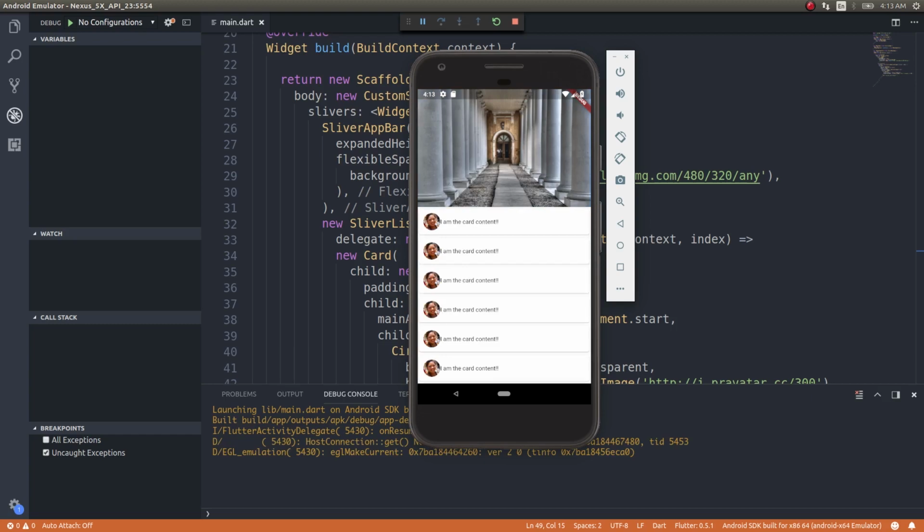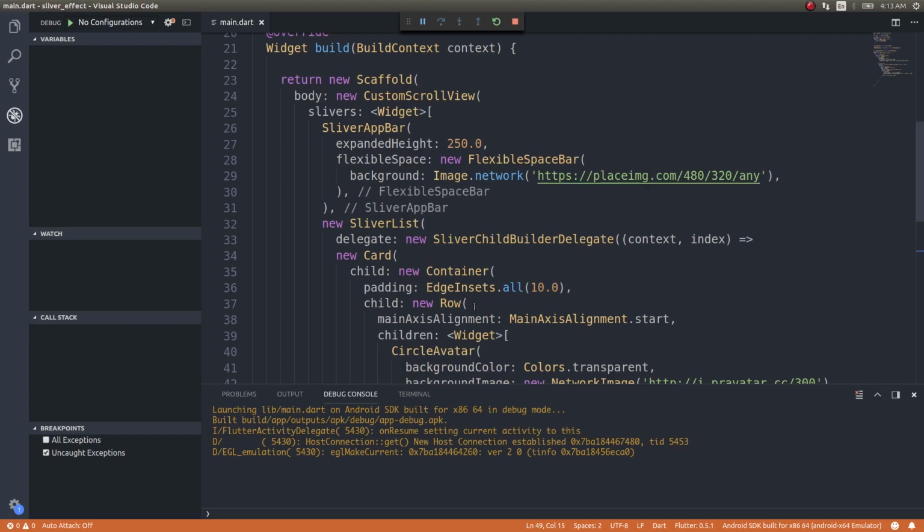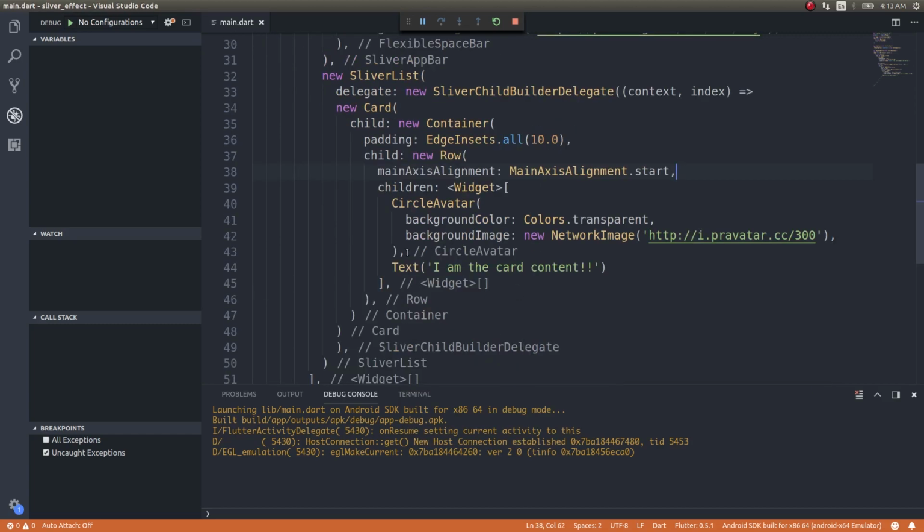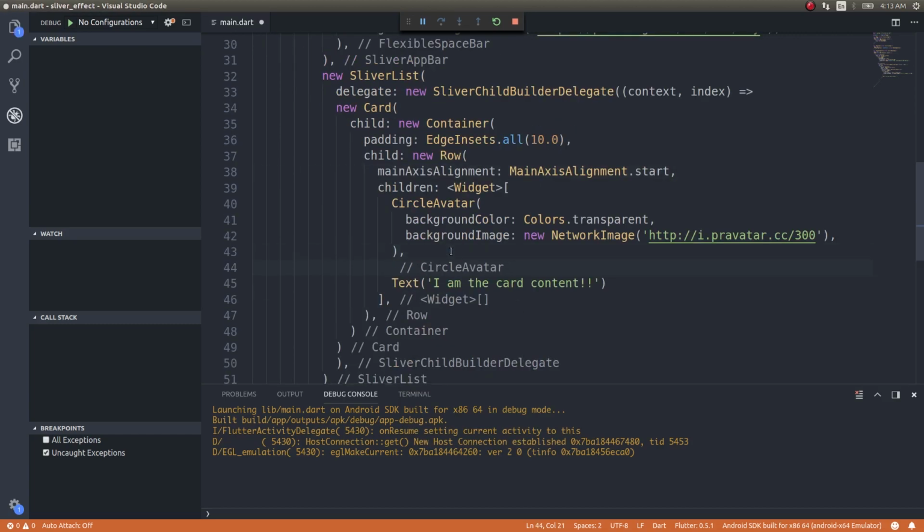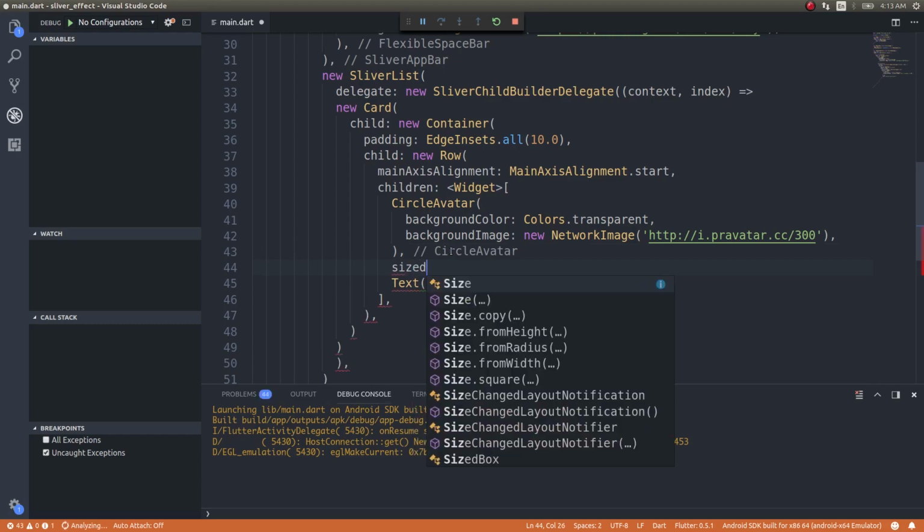Wow, we get that nice image, and we have, okay, this card content and the avatar image are almost overlapping, right? Since this is a row, what we can do is we can go ahead and add a sized box.